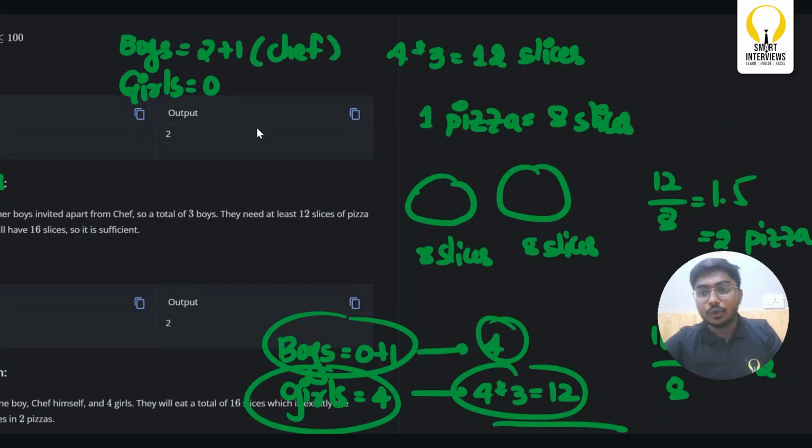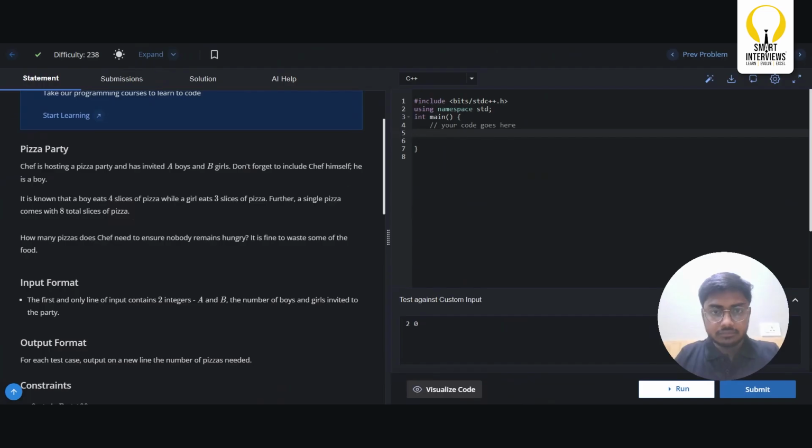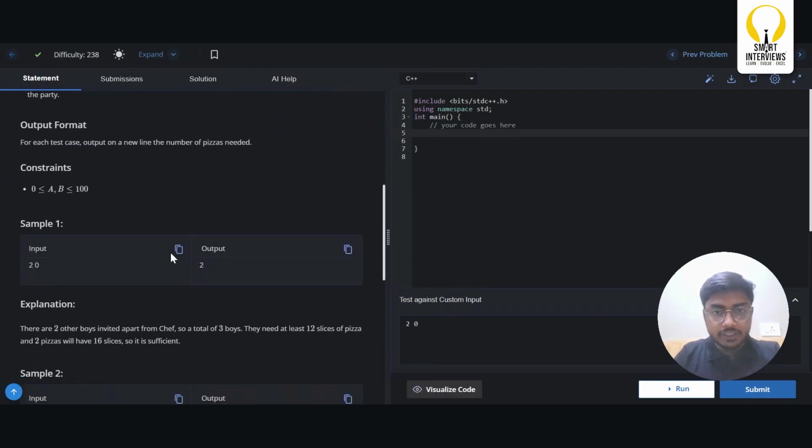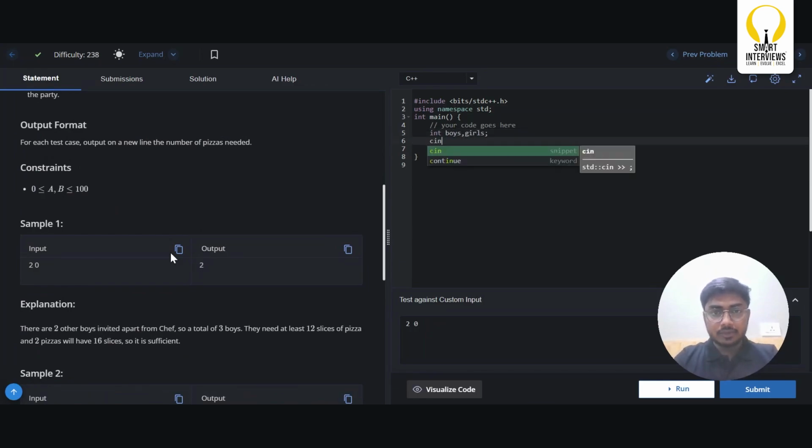Okay, let's try to code up the same thing. So this was the Pizza Party problem. Let's first read the input here. We need to take the number of boys and the number of girls. We'll be reading the values of boys and girls here.